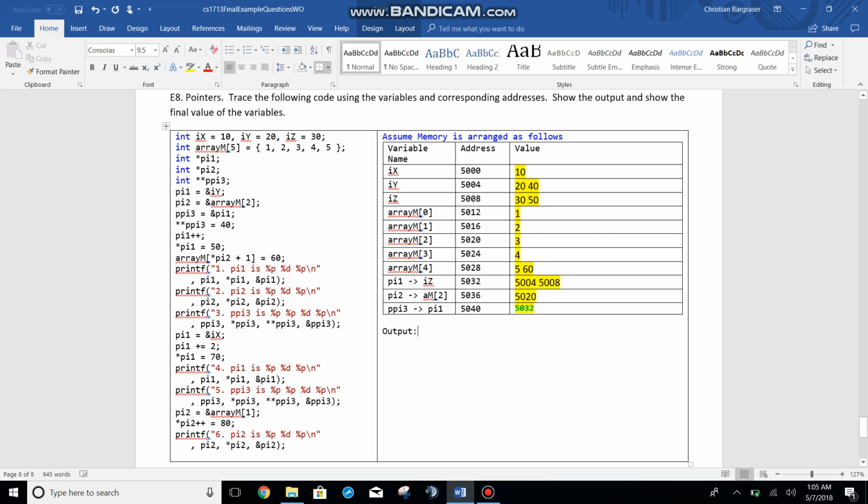Now we have a print. Pi1 is, now we print the address held by pi1. Not the address of pi1, but the address held by pi1. And the address held by pi1 is 5008. And now we print the value that pi1 points to, and pi1 points to iz, and iz is 50, so we print 50. And now we print the address of pi1, and the address of pi1 is 5032.